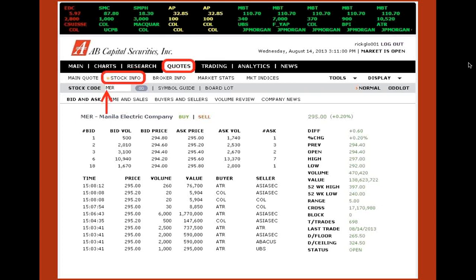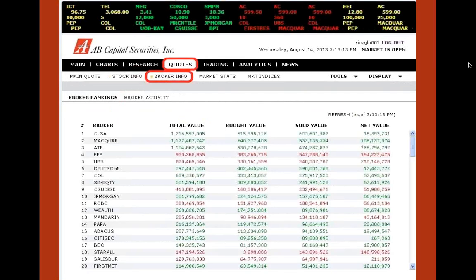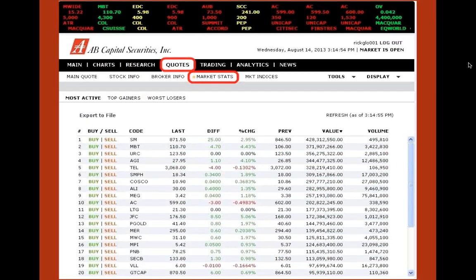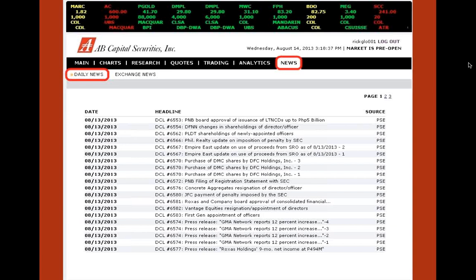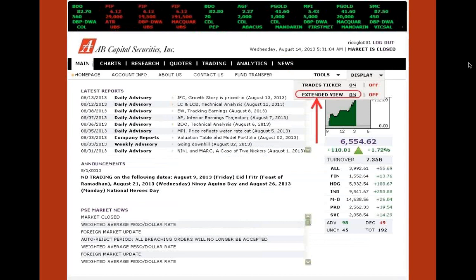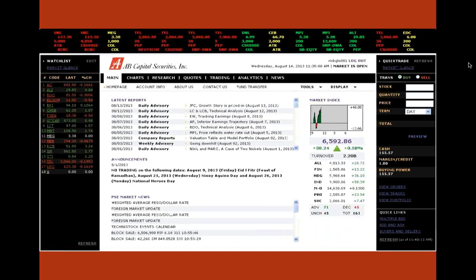Okay, if you are more on technical analysis, this page is for you. And this one is the news. Here we have the PSE and the TechniStock news. Now, if you click the display and click the extended view, if you have a resolution of 1280 by 700, you can view the watch list and the quick trade view.